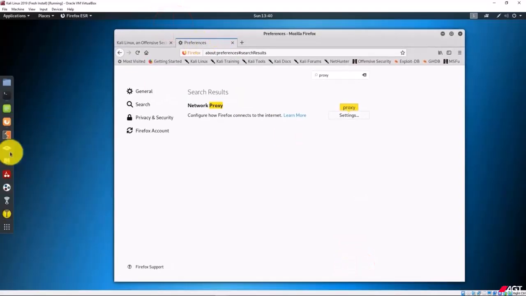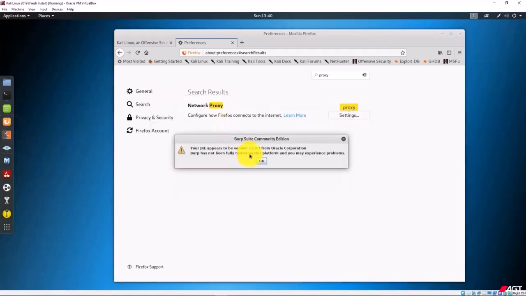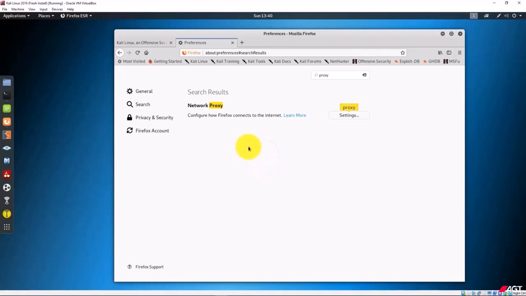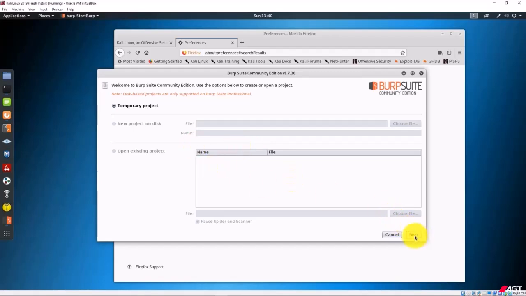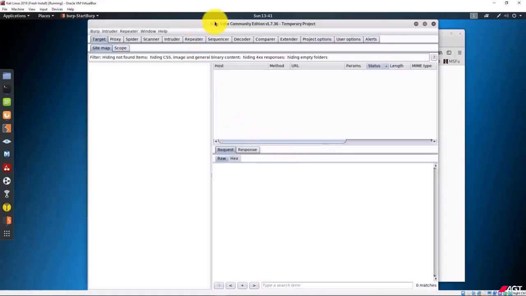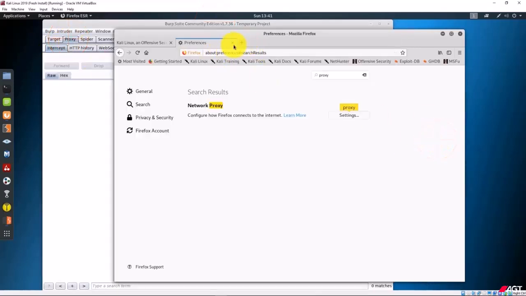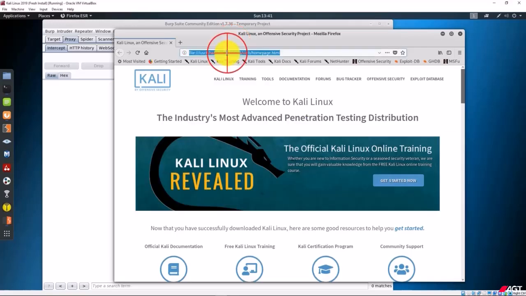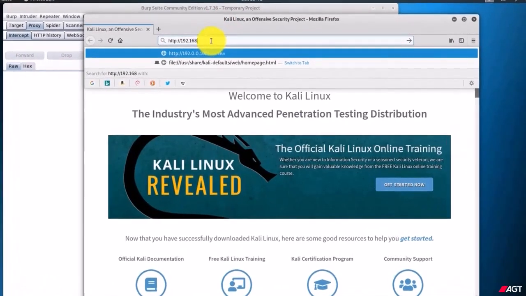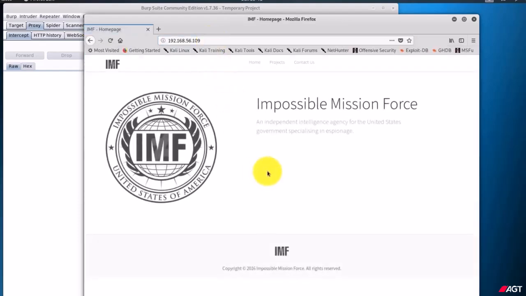Now just open up Burp Suite by clicking the icon over here. Temporary project, use Burp defaults. I'm just going to turn intercepting off for now. Okay, now let's go to the IP address. Okay, we're at a home page here.